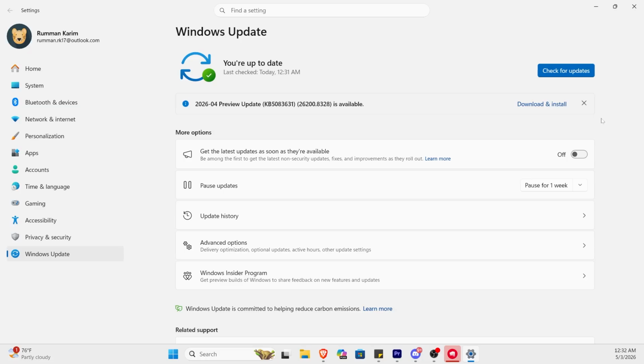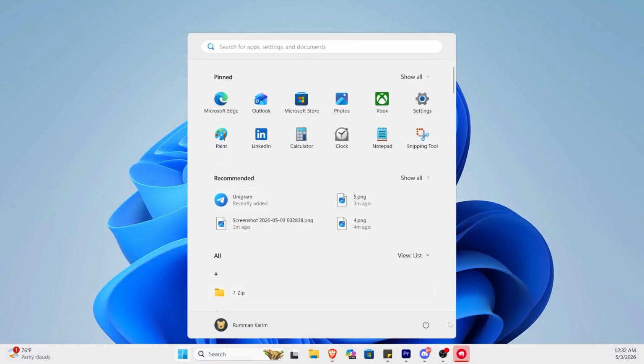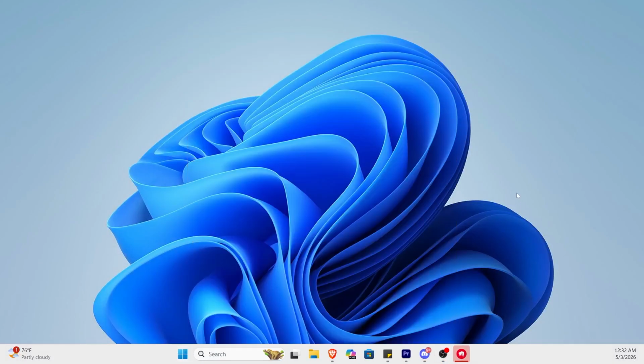And after you have downloaded and installed all the Windows pending updates, you can just close all this and just go ahead and restart your computer. And after that, your problem should be fixed. And basically, that is how to install NVMe drivers on Windows 11 laptop or PC.